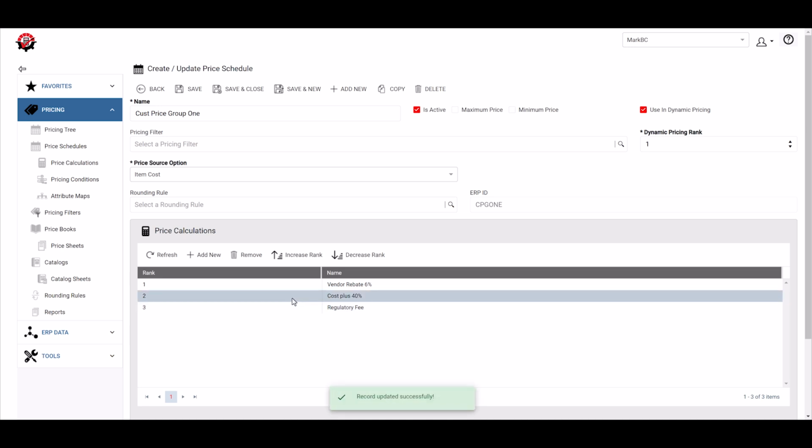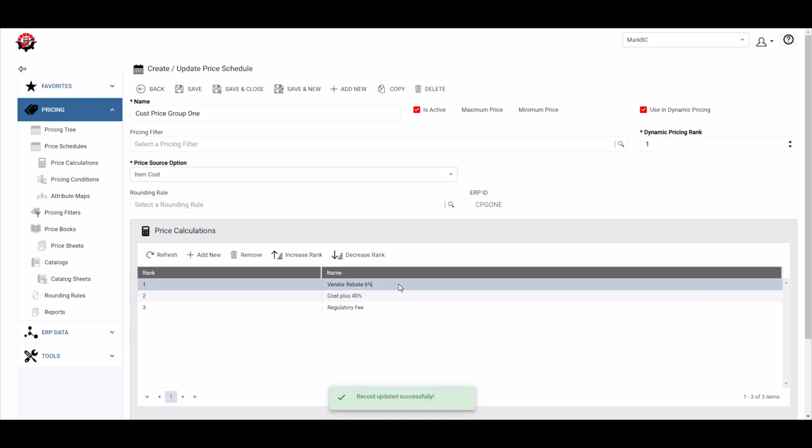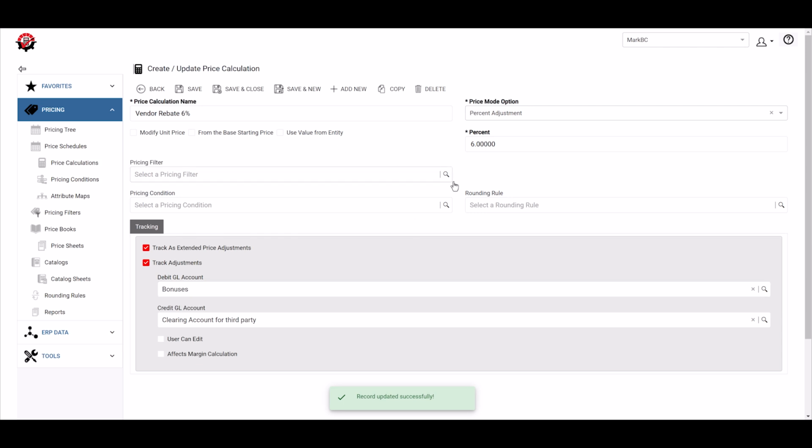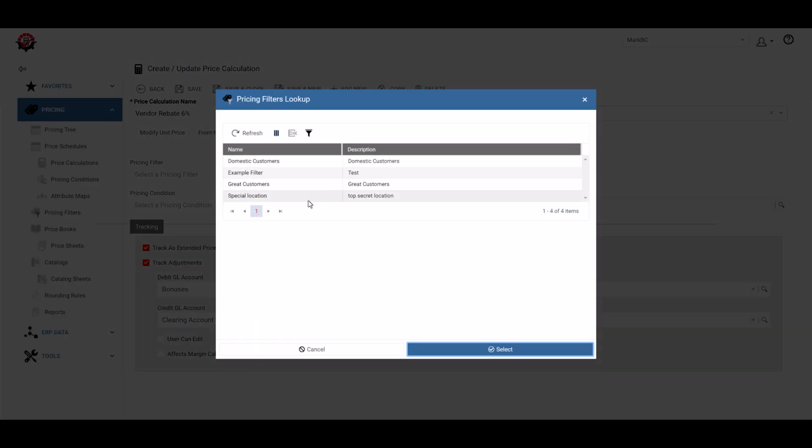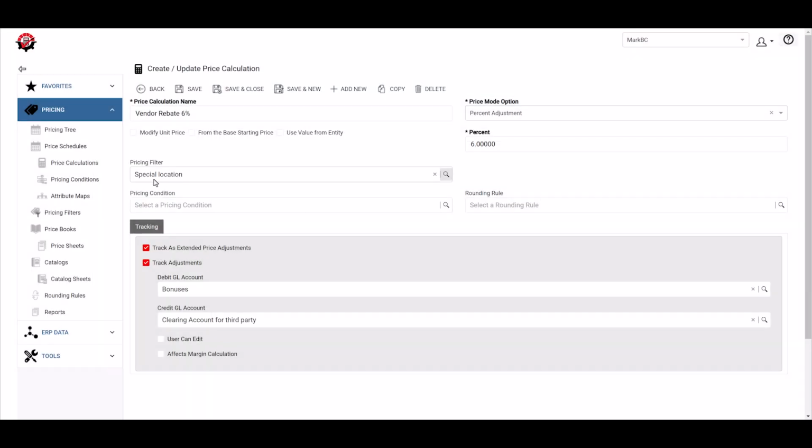So for example, this cost plus 40%, or maybe this vendor rebate makes a little more sense. If I want this vendor rebate to only apply for some group of customers, some group of items, customers and items, some other document attribute, any value on the ERP that you want to use to drive pricing, we can build a filter and then put that here. So let's take a look. How about special location? So now only if that location, this was just set as like some random location. So only if we're selling an item to a location or the item's coming from this location, will this vendor rebate apply. So you can conditionally apply when a calculation should or should not apply based on these filters.